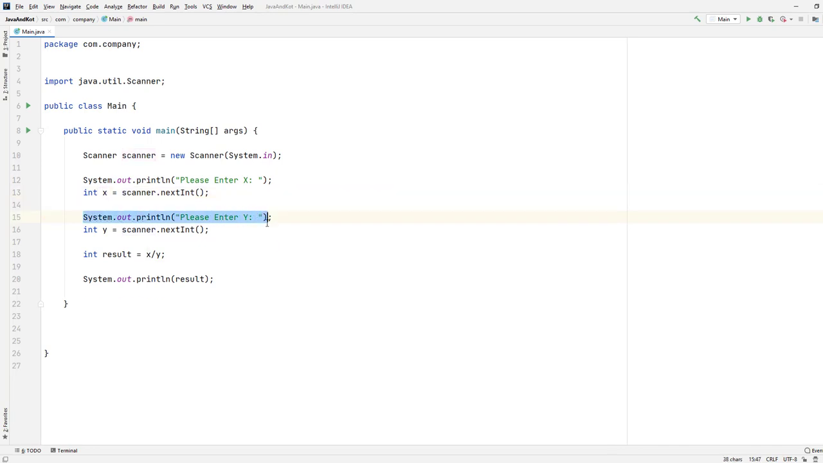Next, we are doing the same thing with Y, scanning an integer and storing it to variable Y. After that, we are just dividing X by Y and storing it into an integer variable called result. And finally, we are just printing out the result. Alright, that's pretty simple code. Let's go ahead and run this.